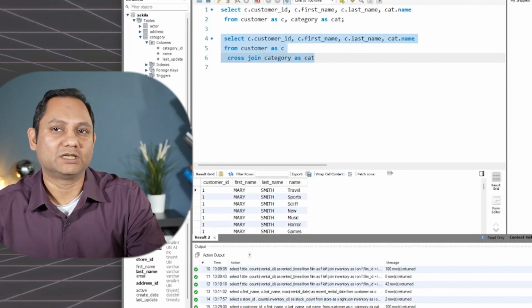It's one of wide use cases. Hopefully that makes sense to you and you are understanding these concepts.